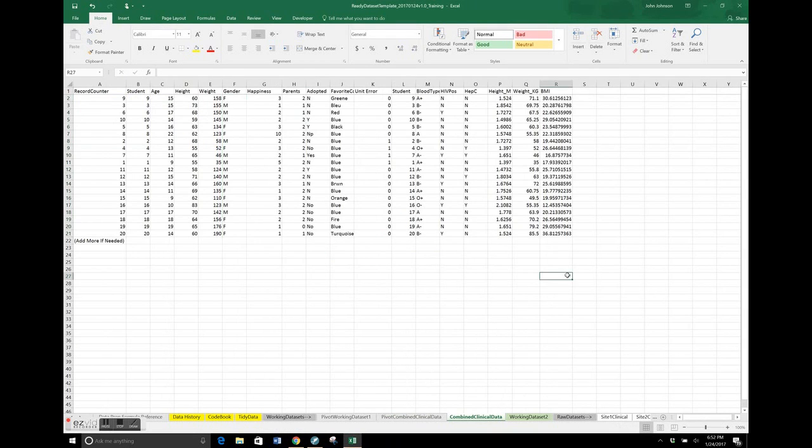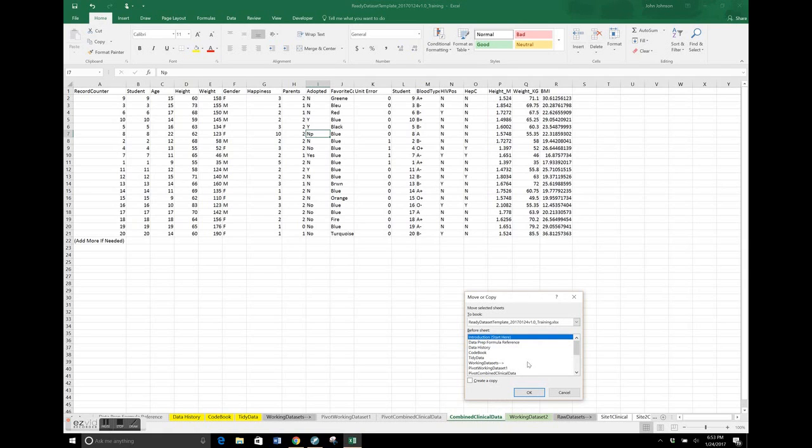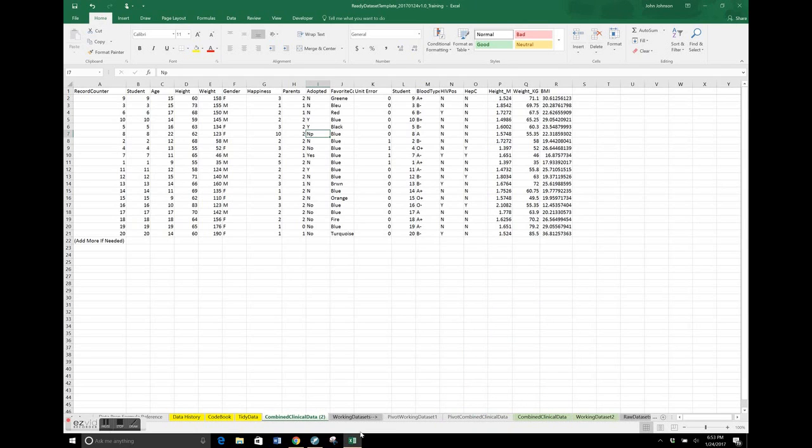So in Excel, we'll go back to our combined clinical data, and what I recommend is that you, at this point, really use the record counter on the left to help you with doing subsetting. So the first thing that we're going to do is create a copy of this worksheet. And we're going to say create copy right before the working data sets. And we'll go ahead and move this over here. And we're going to rename this, and we're going to call this boys only.